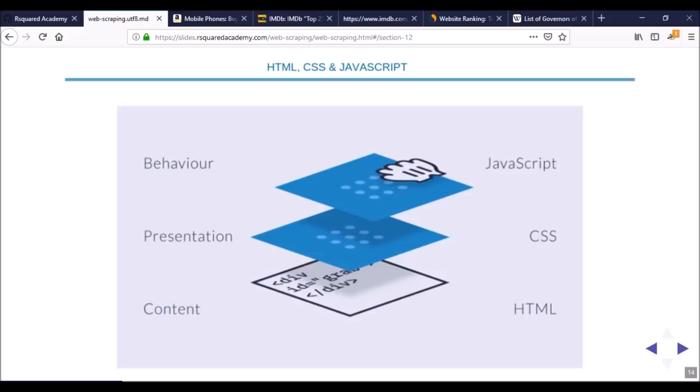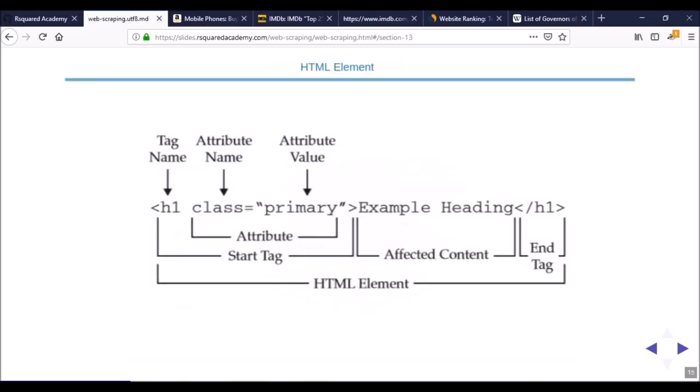is handled by JavaScript. Now, for web scraping, at least in this session, it is sufficient if you understand HTML and a bit of CSS. I will not have to look at JavaScript. So let us take a quick look at an HTML element. An HTML element starts with a tag. In this case, what you're looking at is a level 1 header. H1 stands for level 1 header.